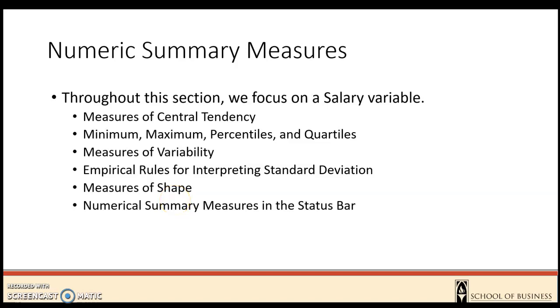So now we're going to look at numeric summary measures. These are all the hardcore statistics things that you've probably seen before, and specifically we're going to focus on a salary variable as we talk about this, because that's going to go along with our example, which is going to be baseball salaries that we'll do at the end of this section.